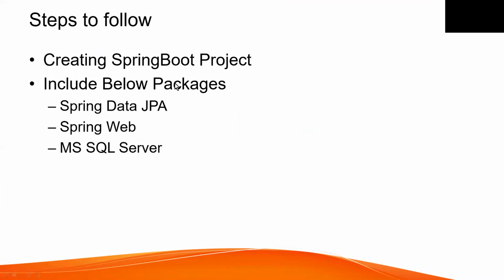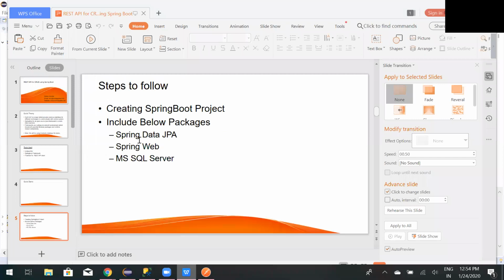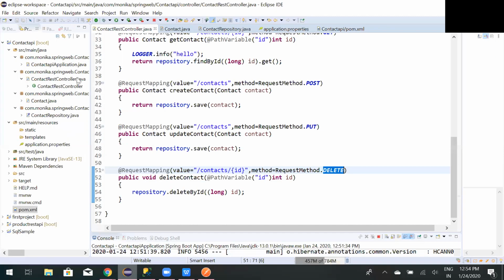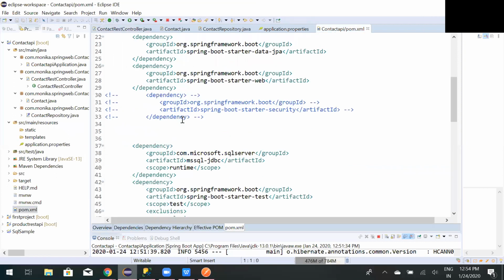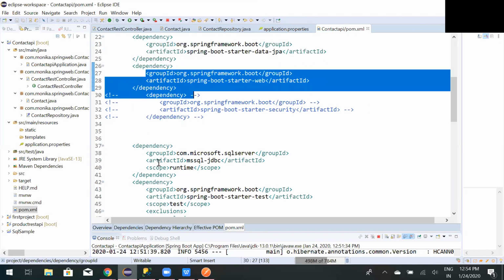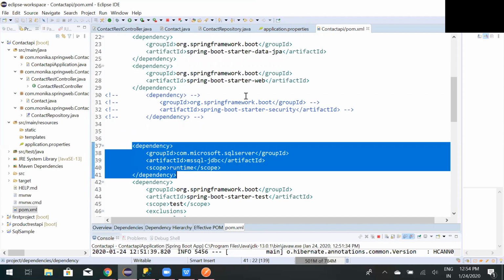Let me show you one thing first. When you import these packages called Spring Data JPA, Web, SQL Server, you can view them here at pom.xml. Yes, this is Spring Data JPA, Spring Starter Web, and the SQL Server. All the dependencies will be automatically included in pom.xml, and that is the beauty of Spring Boot.